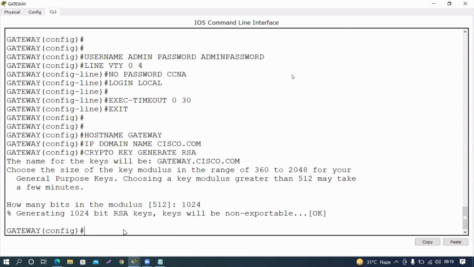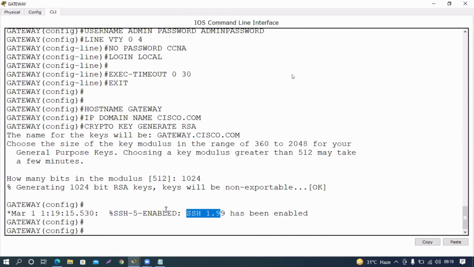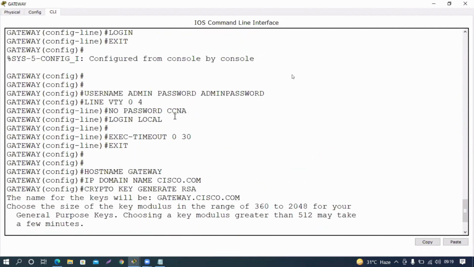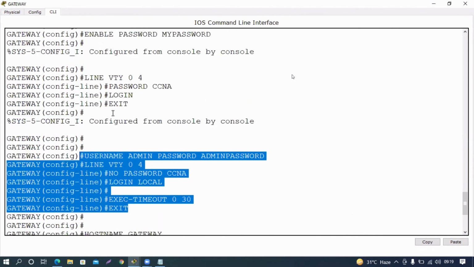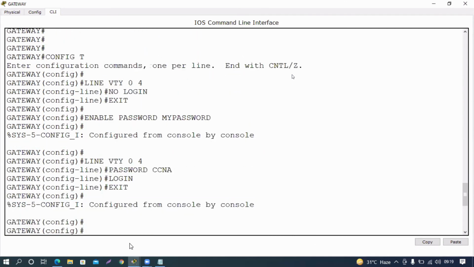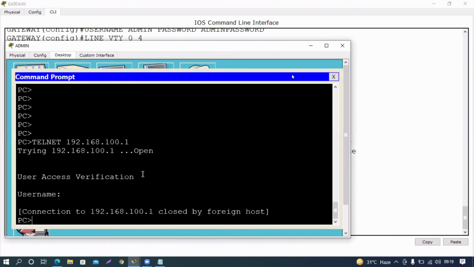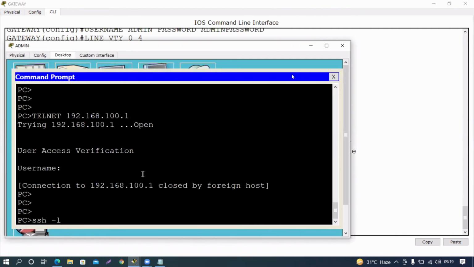Right now, can you see this message coming? SSH is enabled. We already have the username, admin password, login local, all these commands done in the terminal. Similarly, the enable password we have also configured. So what we do here is use the command ssh -l. L means login.